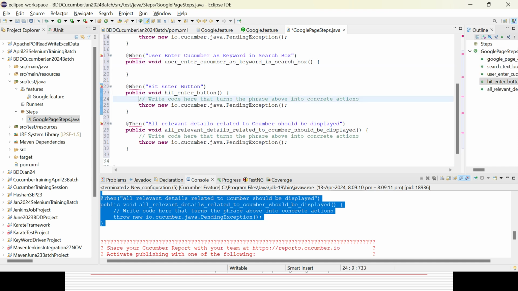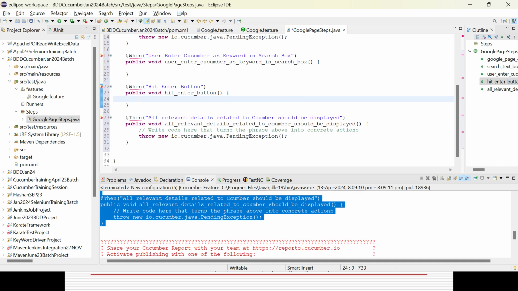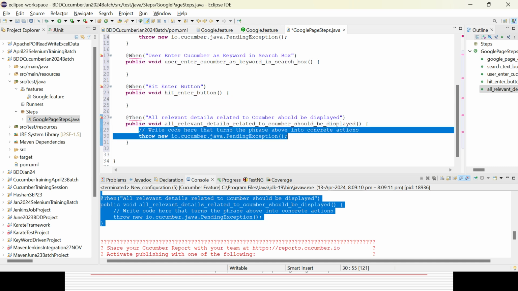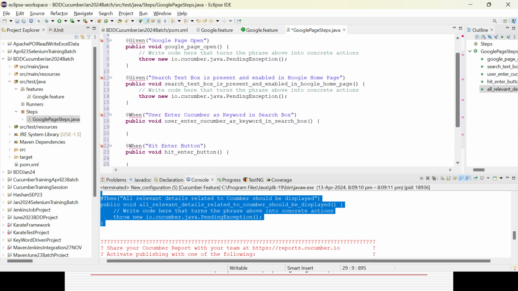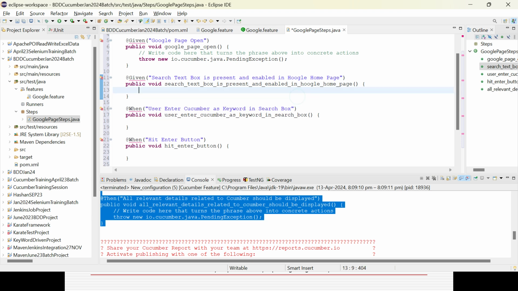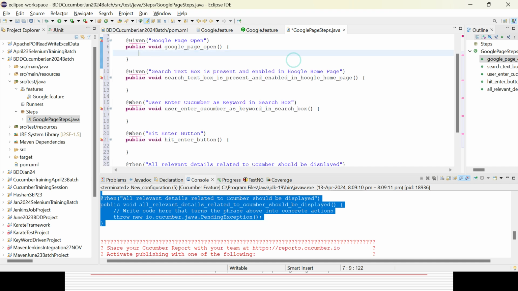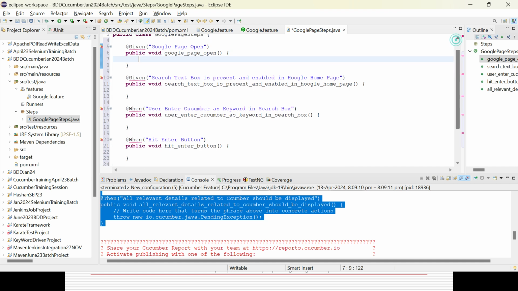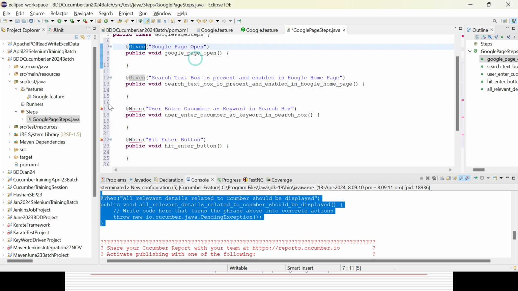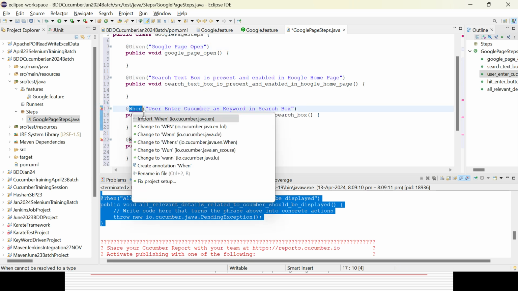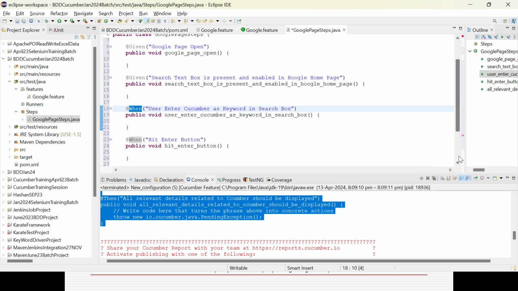Remove this one, that is not required. Here we will be adding the steps whatever is required, I'll show you later. Remove this stuff too. And now you could see an error message is coming. Why? Because it is not able to understand given, when and then, because we need to import those keywords from the relevant packages, the jar file from the cucumber java jar file. So I'll place the cursor here and import Given from io.cucumber.java.en. Similarly, When also, and Then also.